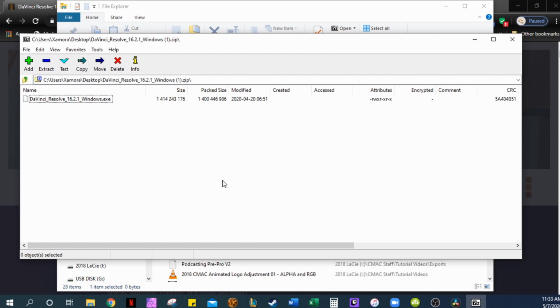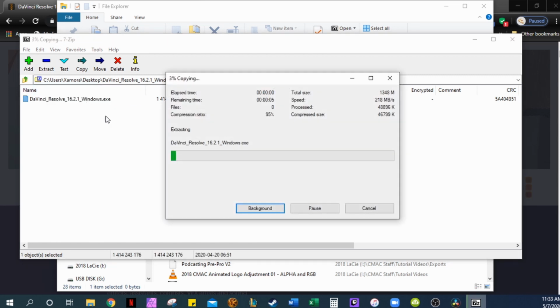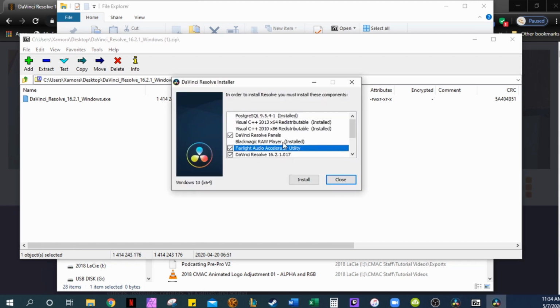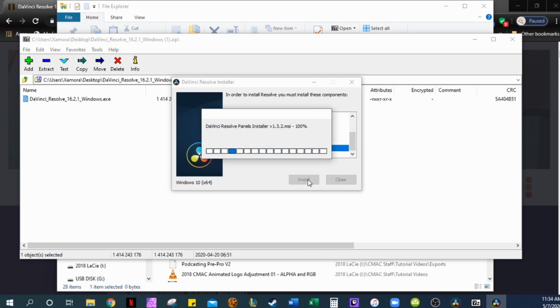When you open the zip folder, you'll see the installation program. Go ahead and just double click on it. It's going to do its thing. Should only take a couple seconds. You're going to see a series of permission windows. Go ahead and click yes, continue to continue the installation. This window is just showing you everything that it's going to install for you. You can go ahead and leave everything checked. I'm going to hit install. This should only take either a couple seconds to a couple minutes.